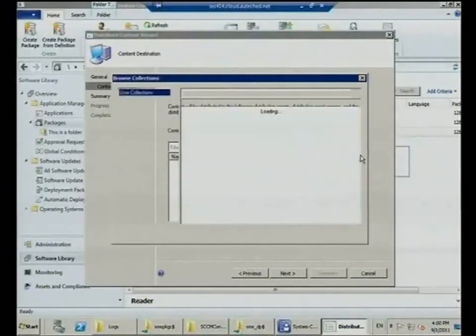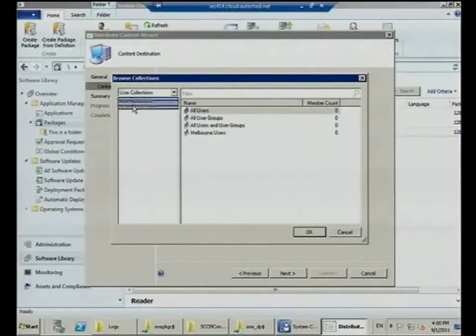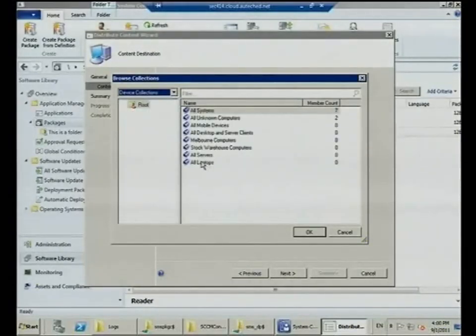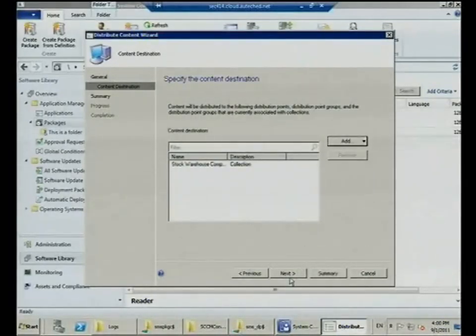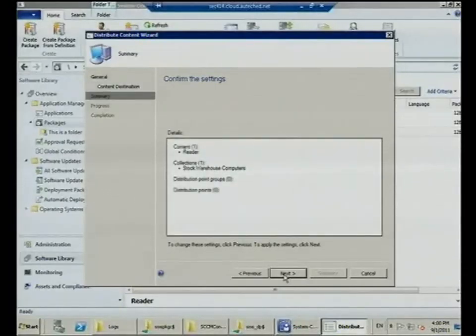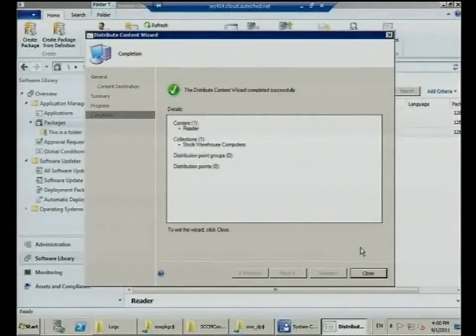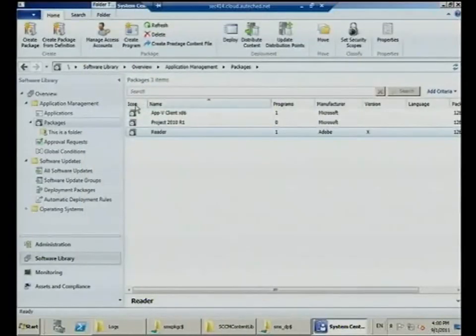If we choose a collection, we can choose either a user collection or a device collection. Let's say the stock warehouse computers, because we're thinking, who's going to need this application? Oh, probably the stock warehouse computers. Which DPs do they use? Oh, we don't care. Config Manager will work it out from things that we've previously configured. I'm sure you think like that.